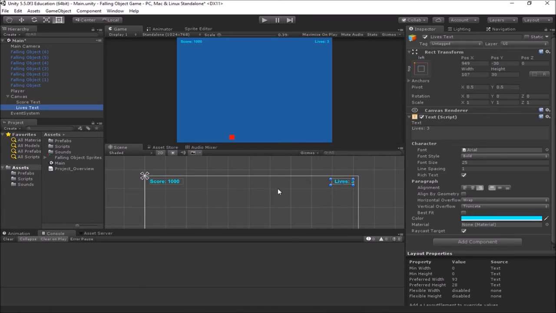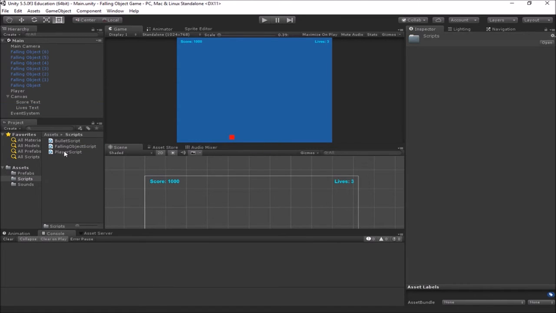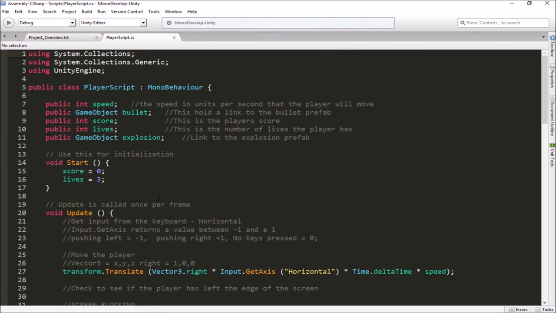Okay, so let's go look to see where a good place is to put that. I'm going to go ahead and save my scene here by doing Control S, just because I added some new elements into my hierarchy. Let's go into MonoDevelop and take a look at our player script. Alright, here we are in MonoDevelop looking at our player script.